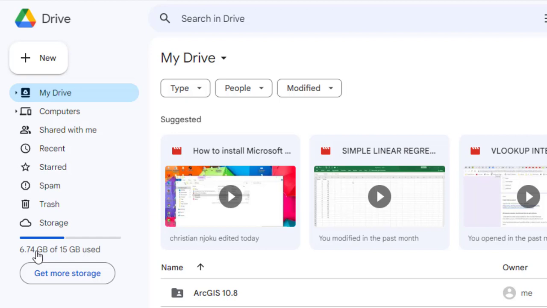Mind you, now that I have about 8 gigabytes left on this account, if I exhaust it and I still want to continue with this email address, I will be asked by Google to pay for the extra storage capacity that I will eventually use. So that is just it.